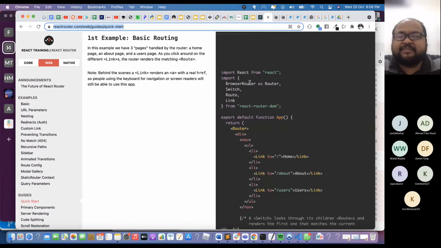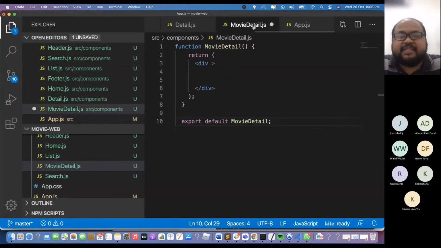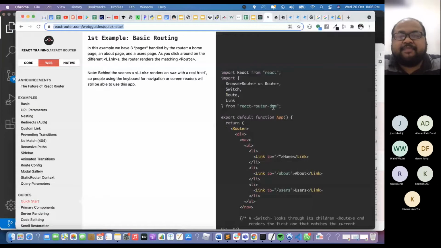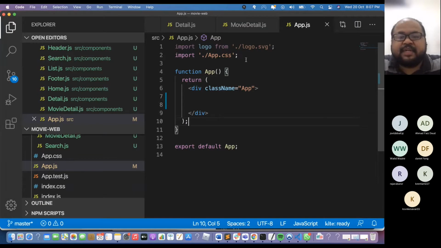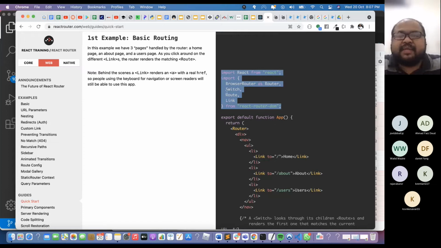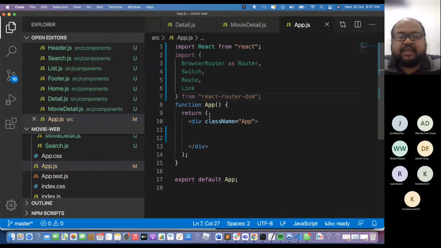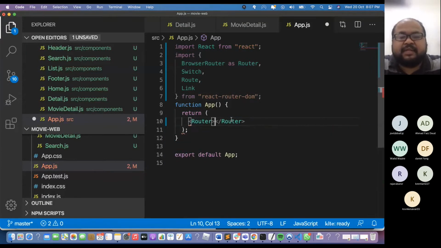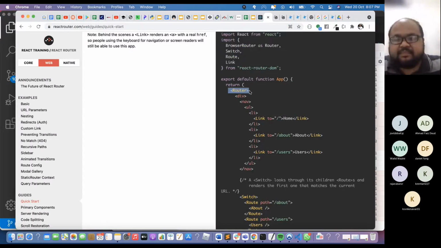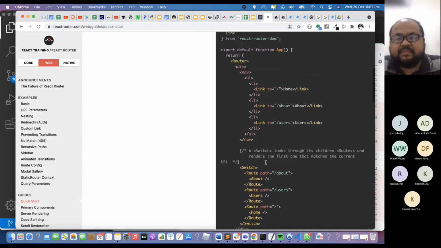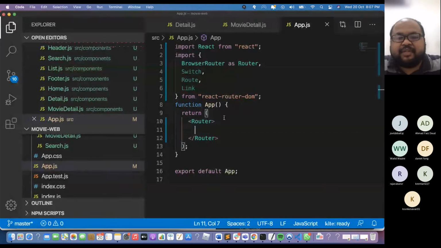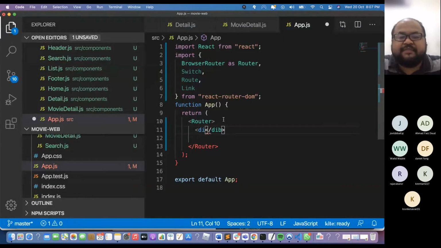So inside app.js, I will import React router. Ikut je, just follow this. I will start with these two. And then I will declare a component router here. Inside this component router, there will be a div.